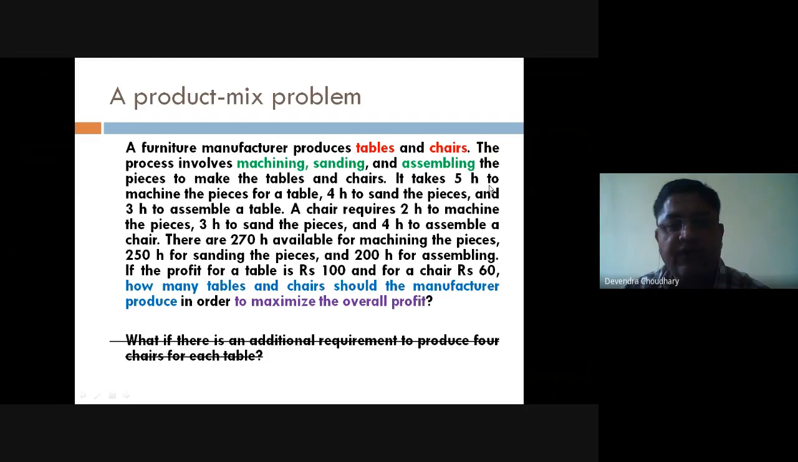It takes 5 hours to machine the pieces for a table, 4 hours to sand the pieces, and 3 hours to assemble a table. On the other hand, a chair requires 2 hours to machine, 3 hours to sand the pieces, and 4 hours to assemble a chair. And the available time for machining, sanding, and assembling are 270 hours, 250 hours, and 2 hours respectively.